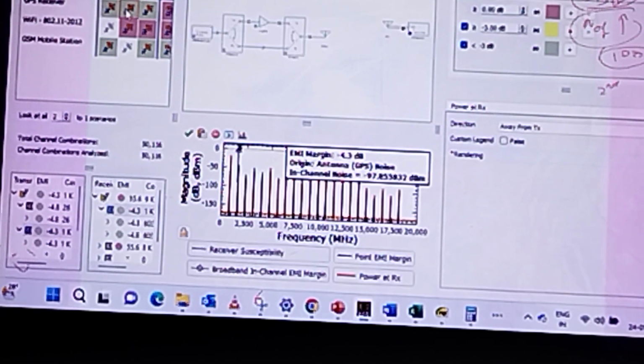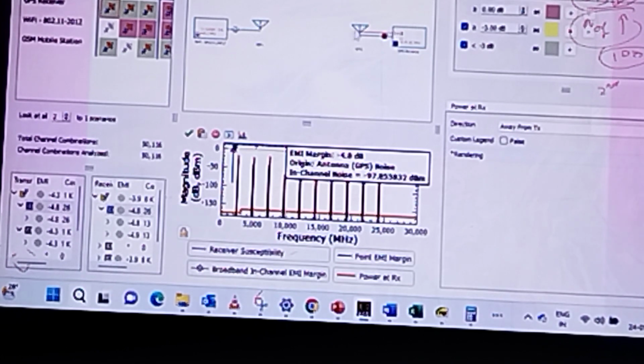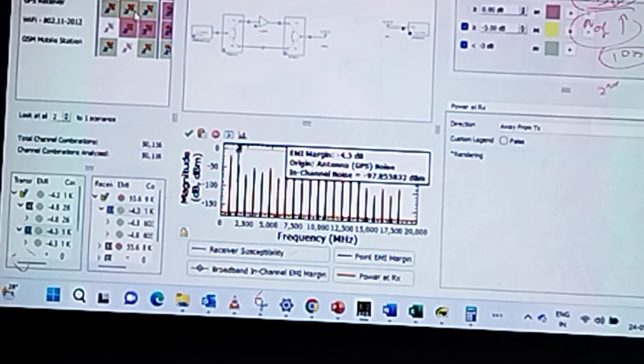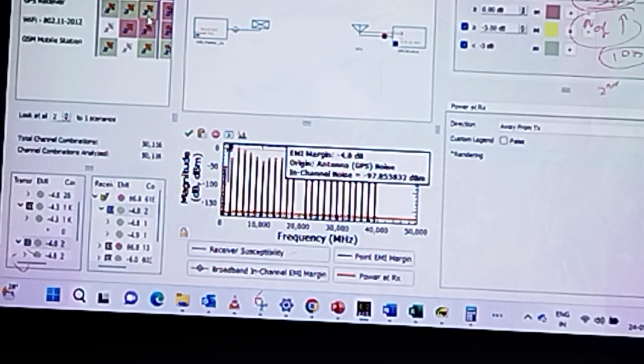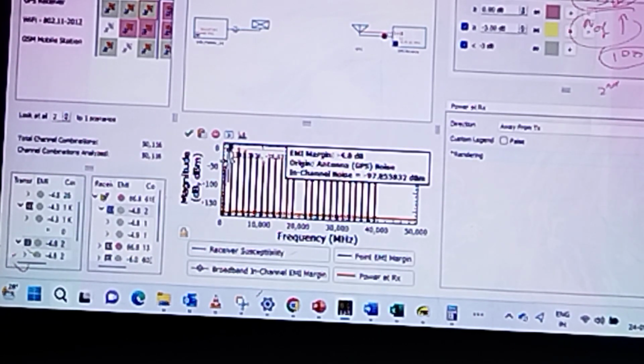So let's suppose this shows whether the linking is happening or not. From Wi-Fi, the linking with GPS is not happening. Then with GSM, GPS is not linking. So the GPS antenna is not linking or doesn't have any kind of interference. But the only thing is it is sometimes trying to go beyond the EMI margin. So that is being considered here.